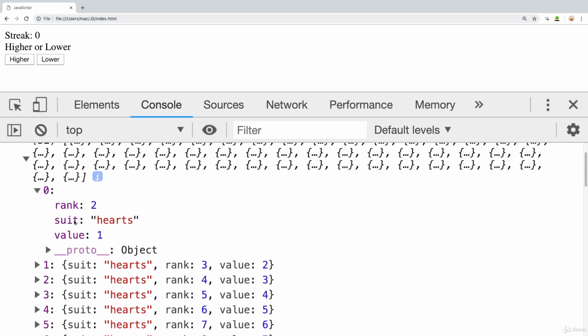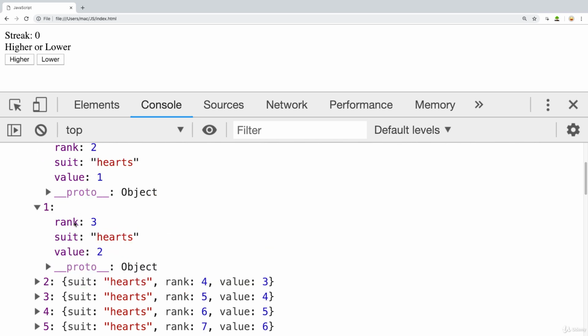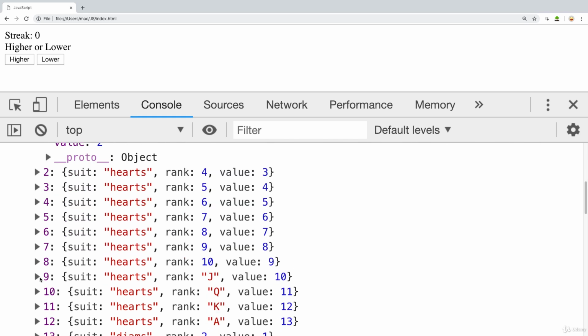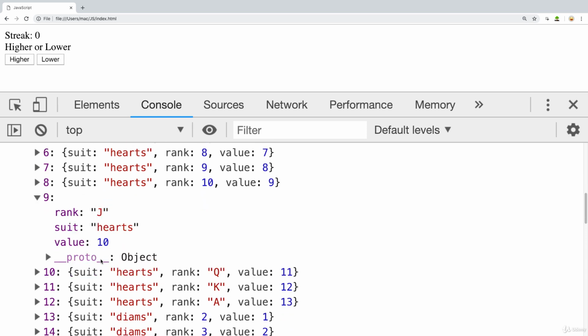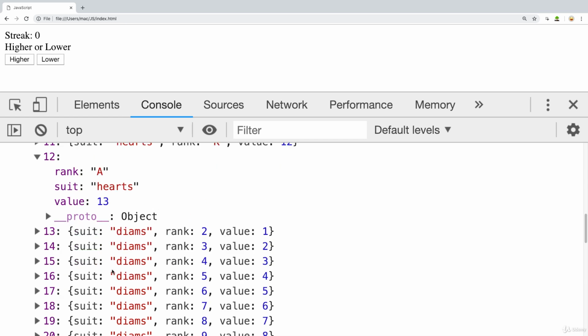So the first card here is the 2 of hearts. It's got a value of 1. 3 of hearts, a value of 2, all the way down. We've got our jack, which has a value of 10, and ace, which is our highest card, has a value of 13. And that's how we're going to rank all of the cards, higher or lower. So aces are the highest card.